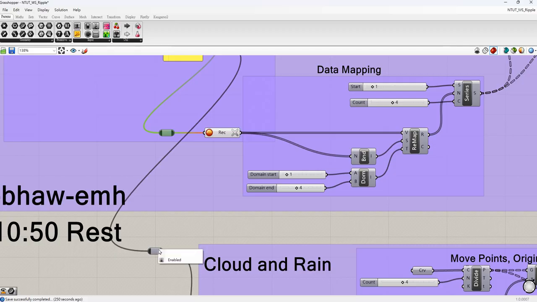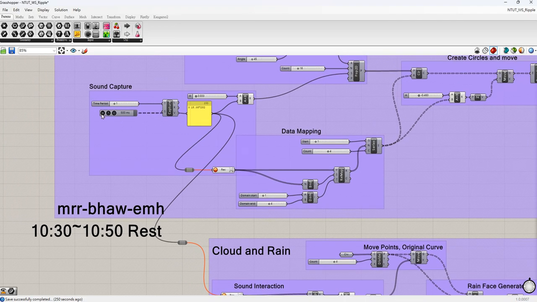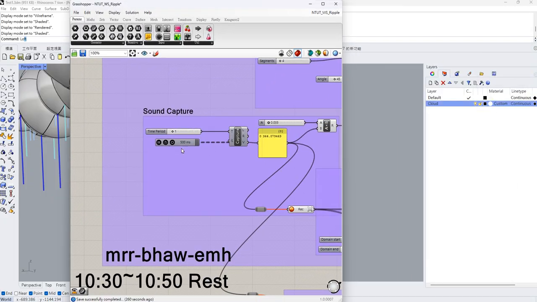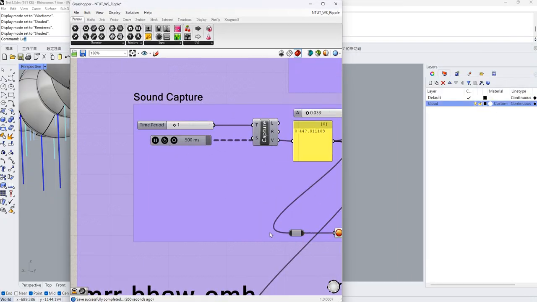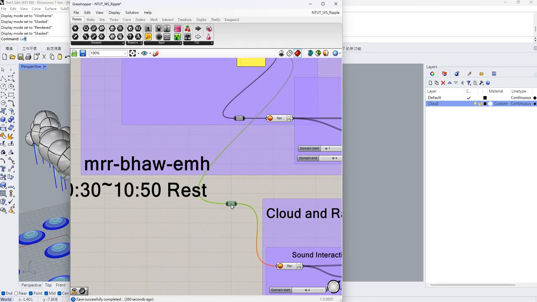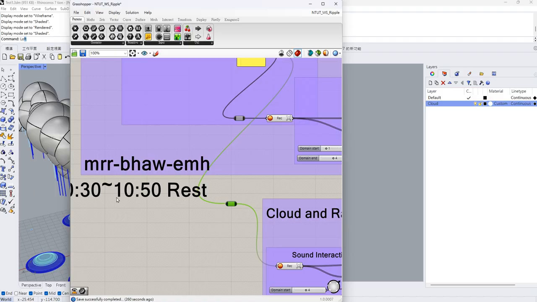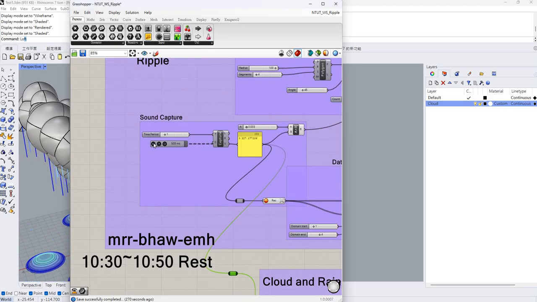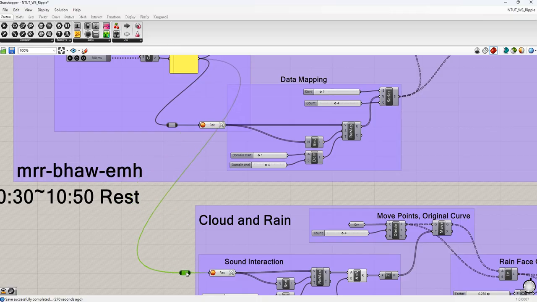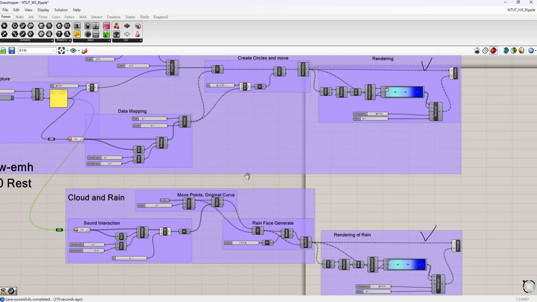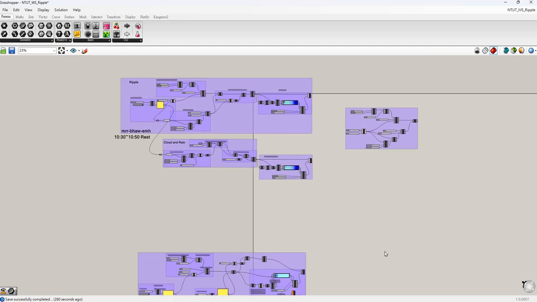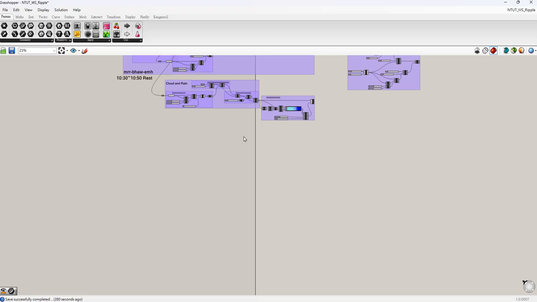So if we enable this one and disable this one, even when we turn on the script, you can see that there's no result showing up. But if we enable this one, then the rain will start to move. If we enable the ripples, the ripples will start to move as well. So you can try to put this on your script and have better control of your entire script. That's the whole thing about the script. So don't forget to save. I will delete the old one.